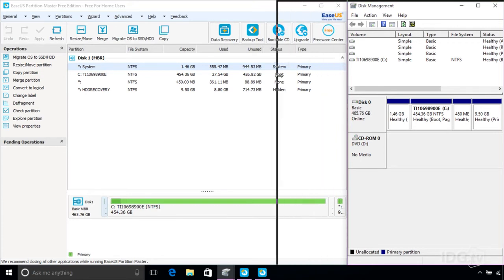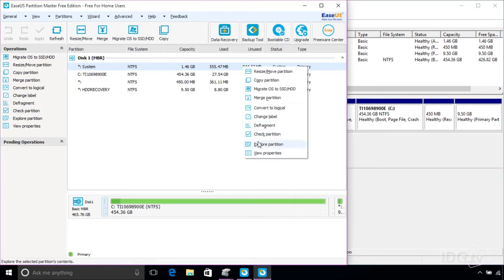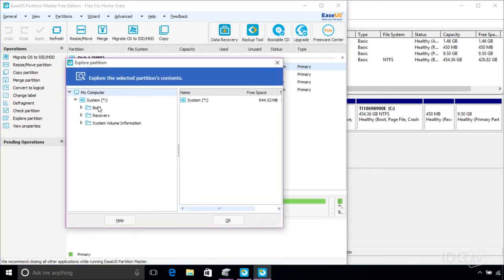Now we see here the same partitions showing in the Disk Management interface and in the Partition Master interface. And as you look more closely, you can see the information is very different. Where Disk Management said that this 1.46 gigabyte partition was totally free, in Partition Master it says that 0.5 gigabyte is used and you only have 1 gigabyte that's unused. If you right-click on that partition and hit Explore, you can see more of what's going on in there.